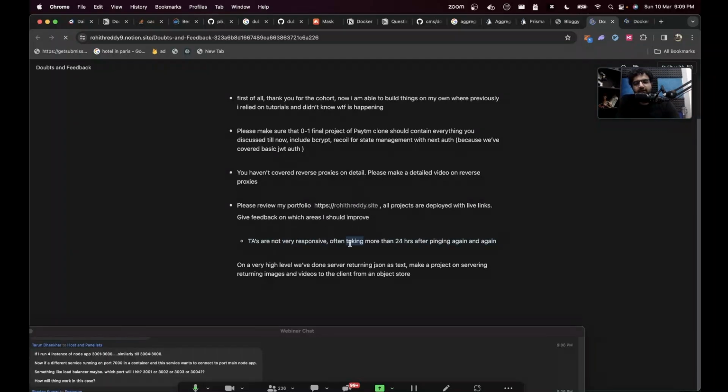TAs are not very responsive. They often take more than 24 hours to respond. Can you ping the name of them to Rookie and share some screenshots of when you tagged them and they did not respond in 24 hours? You're not supposed to DM them, but if you tagged them in your subgroup and they did not respond, please let Rookie know, and then I'll change them for you or something else.